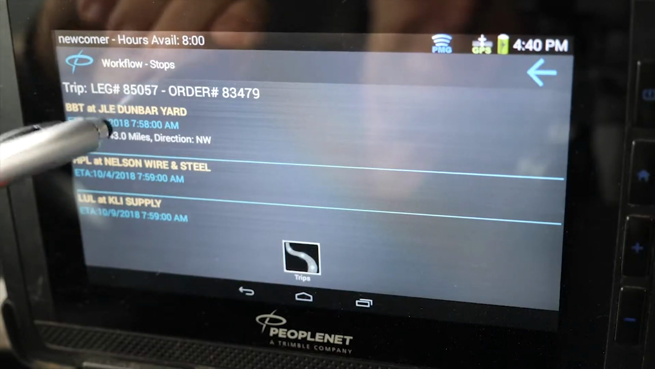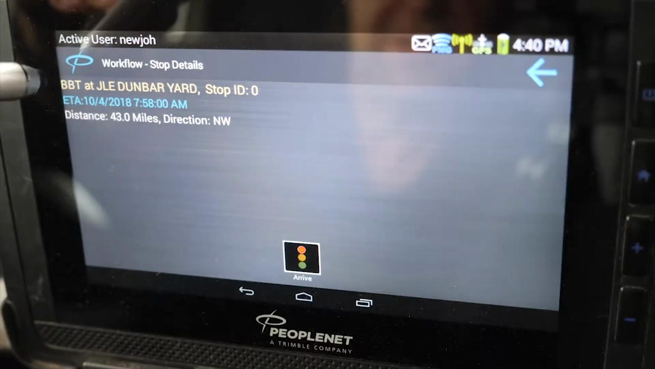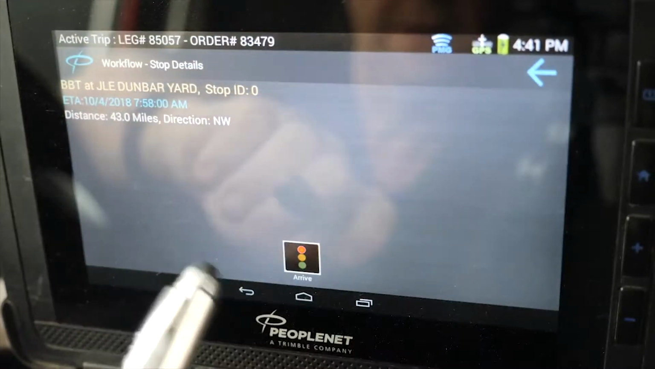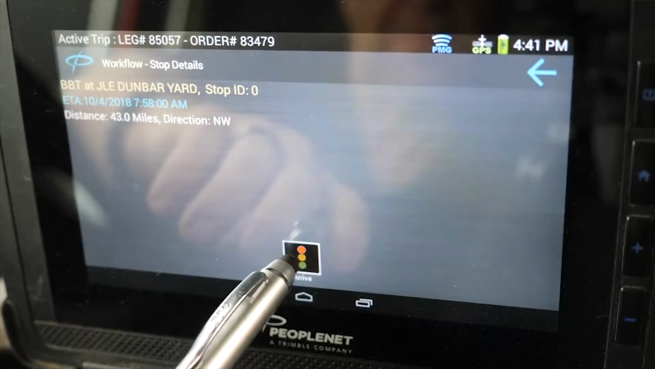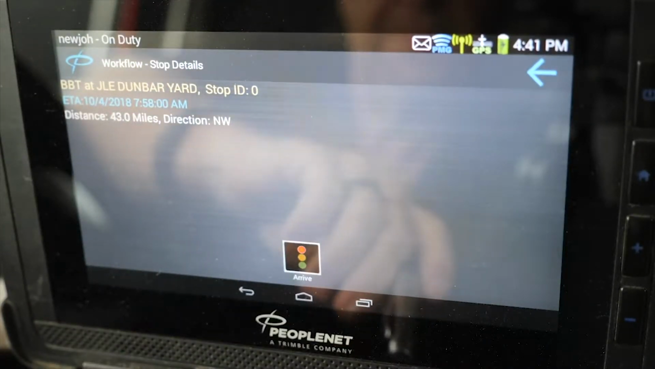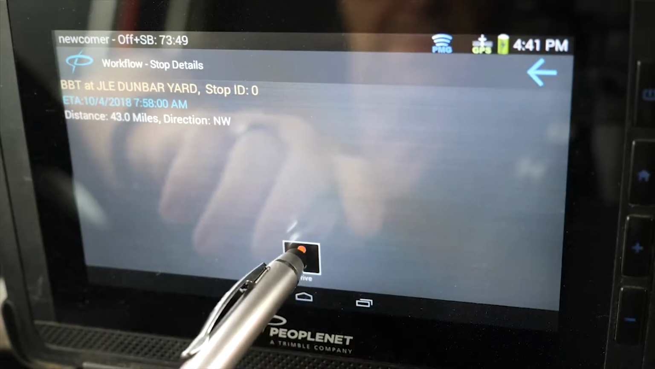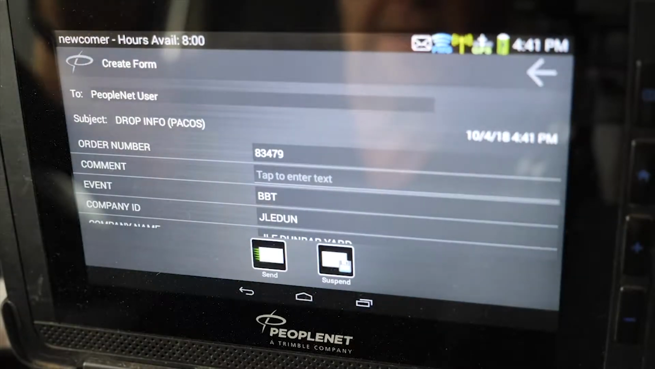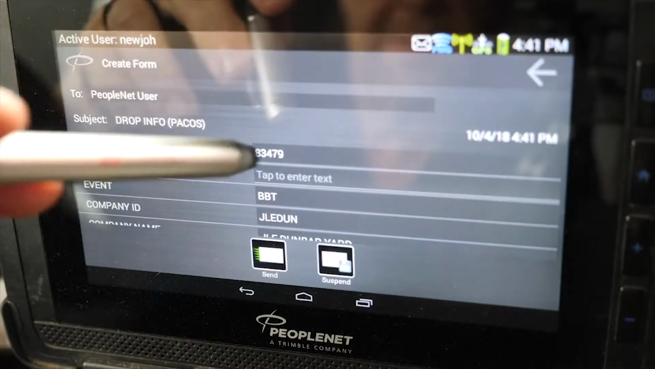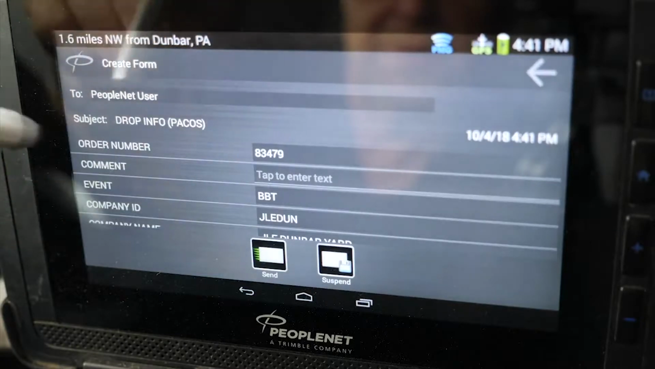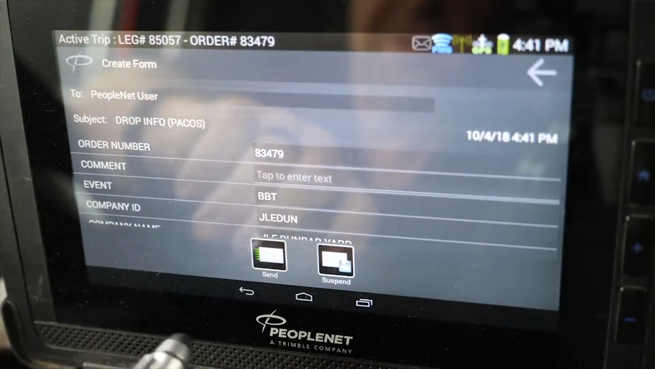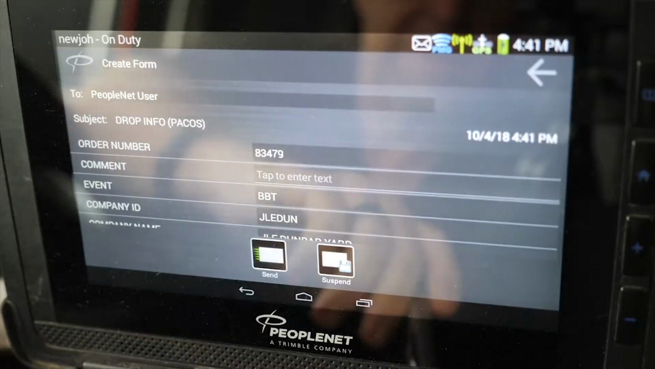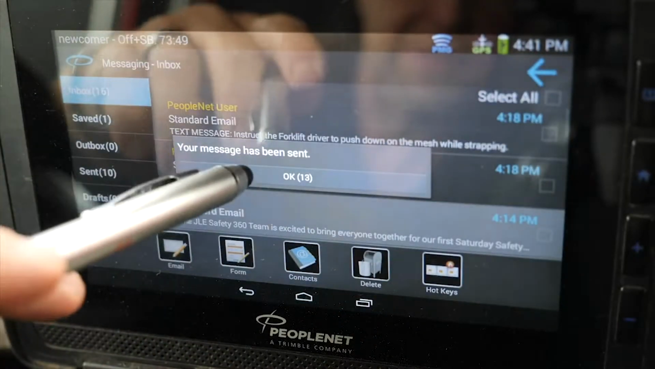Alright. It's actually BBT, it's begin bobtail miles at JLE Dunbar Yard. So we're going to hit arrive, and it's going to bring up a create form. It does have a comment line if we have anything to say, but usually this is something you're not going to comment on. And we're going to hit send and send that to dispatch.